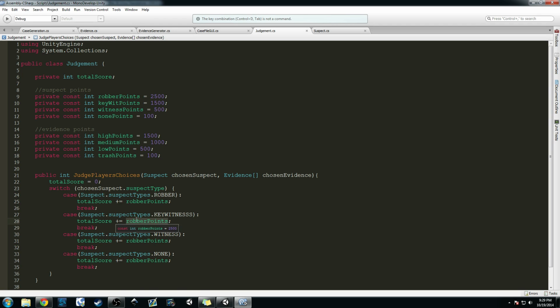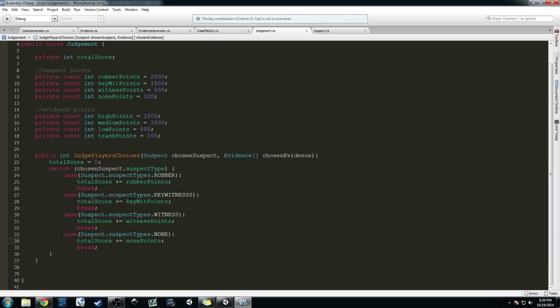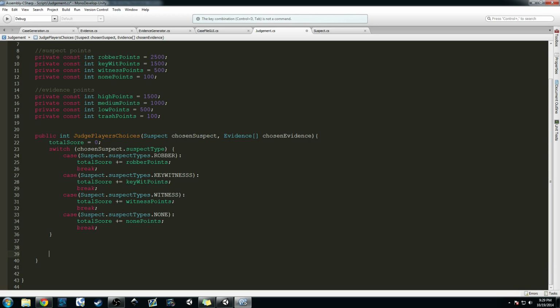We want to change this to key witness points, key wit points. Then we have witness points, and the last one is none points. So now we have the switch case for that, which is perfect. But now what we need to do is, once we do that, it's going to break out of the switch case and jump down to here, right?